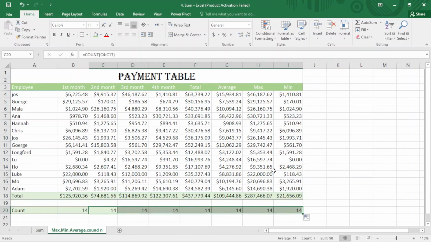Yes, today we have learned average, maximum, minimum and count.